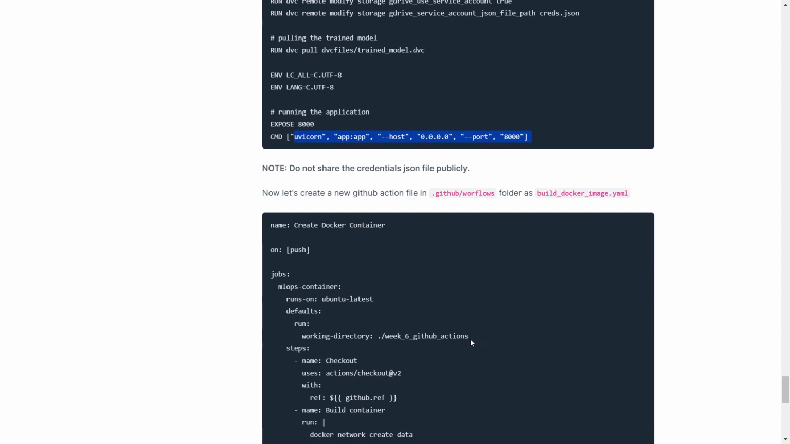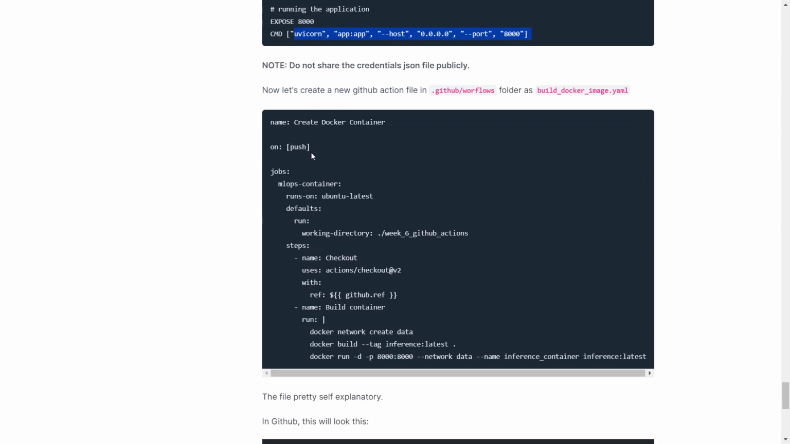Now we go to GitHub, and we can do one of two things. Either we go to our code, create a workflows folder within the .github directory, and in that create a YAML file, or we can go to the GitHub repository, open Actions, and create a workflow. In the workflow, we'll write a name, something like create Docker container, and when it will run. In jobs, the only job we need is the MLOps container job. This runs on Ubuntu. The default working directory will be week 6 GitHub actions.